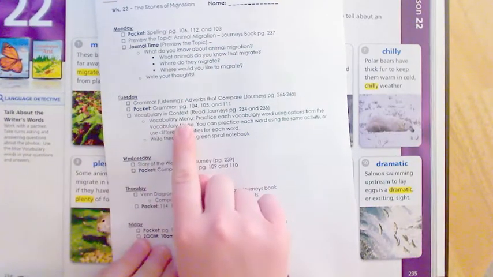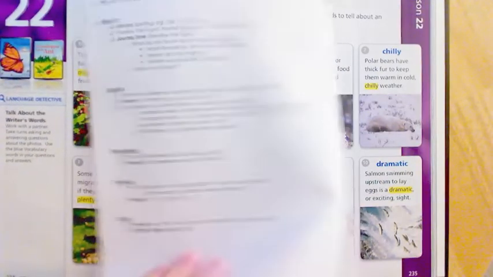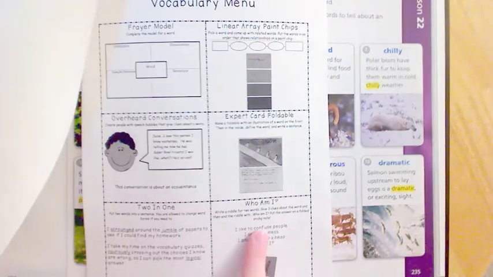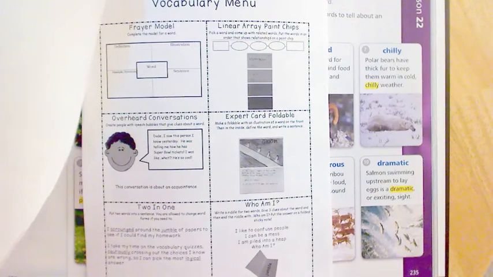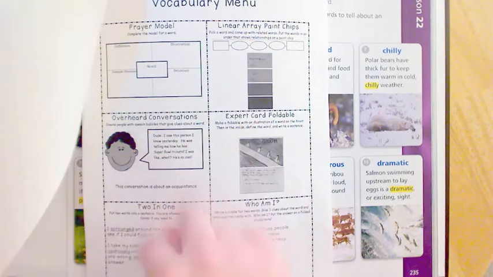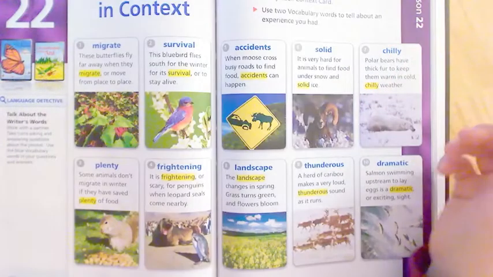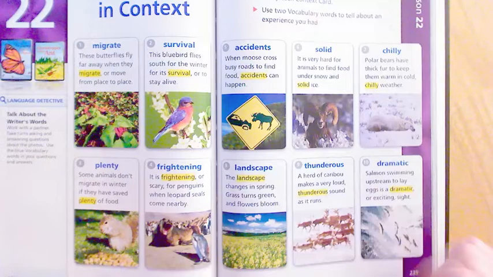Your job this week for grammar is vocabulary menu. So if I flip the page, here is your vocabulary menu, and there are 6 options that you can practice. Each one, they're usually used for like one word, but I see 10 words. So you are going to practice all 10 words.